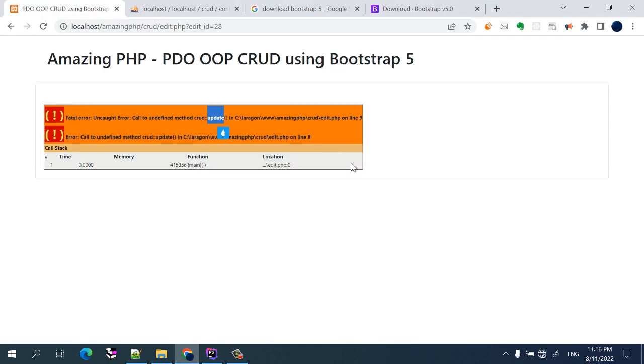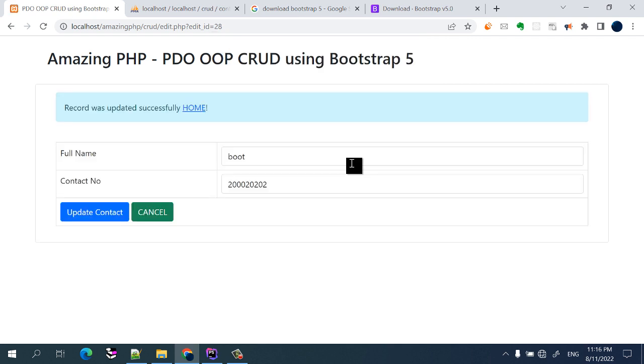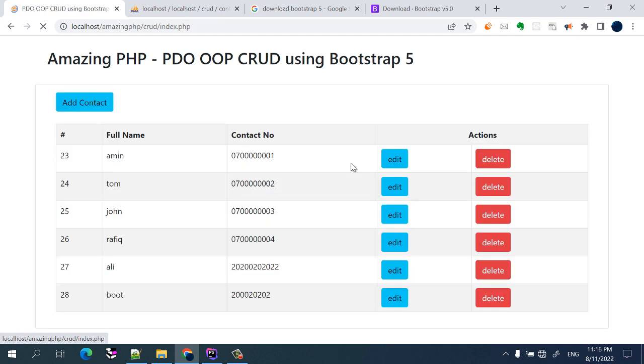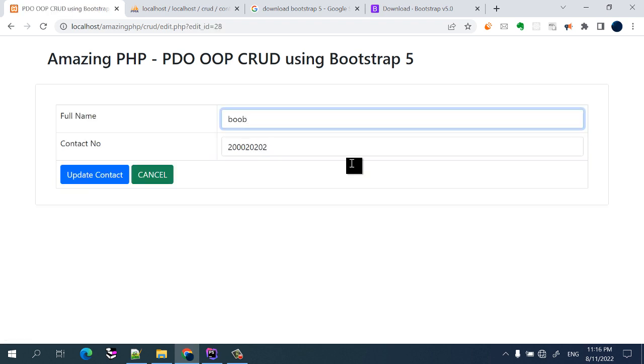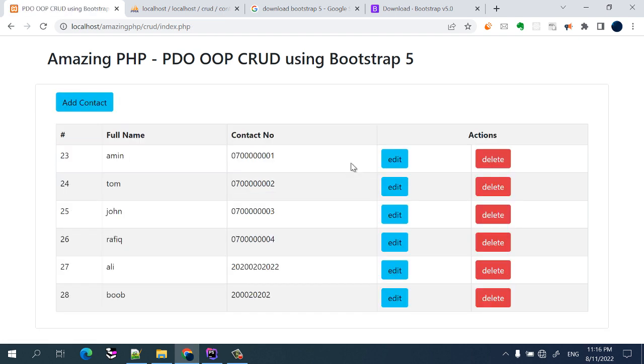Now let's go back to the browser and refresh again. As you can see, it's saying that the record updated successfully. If you go back to here, you can see the name of that record is changed. If we do it again, it should update the record. As you can see, now we have the edit functionality here.